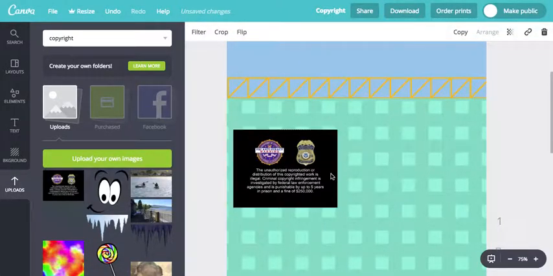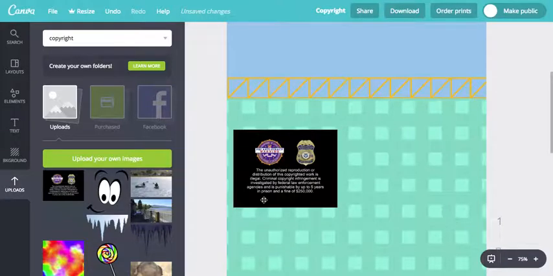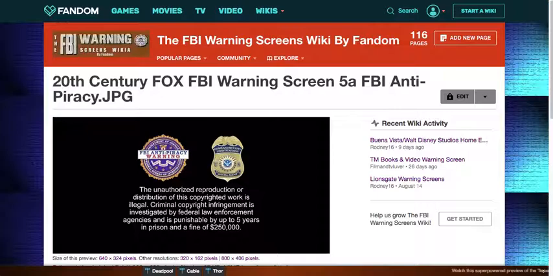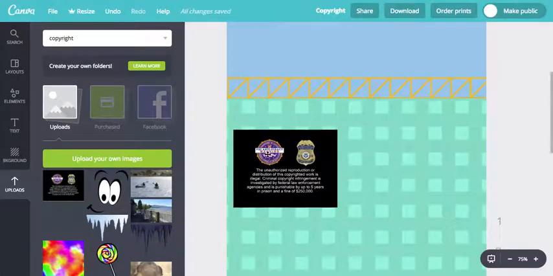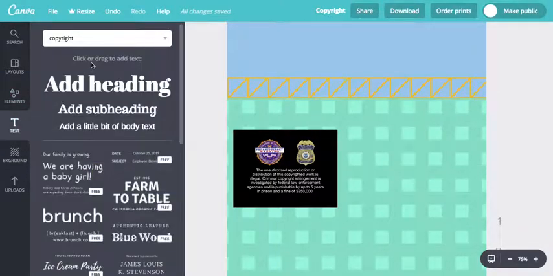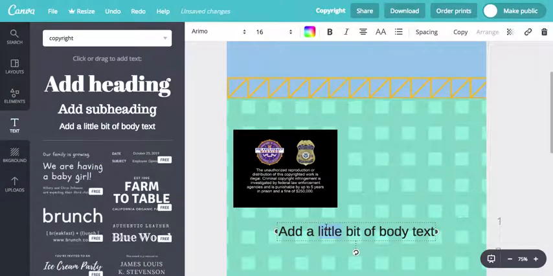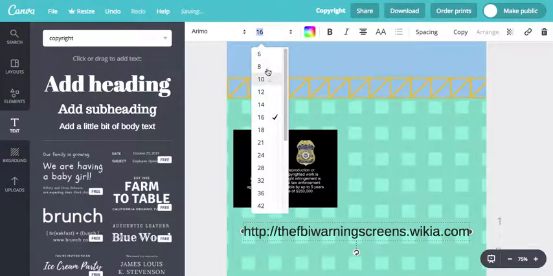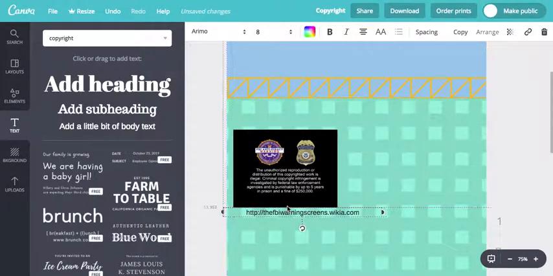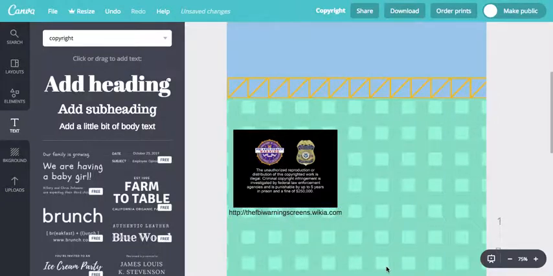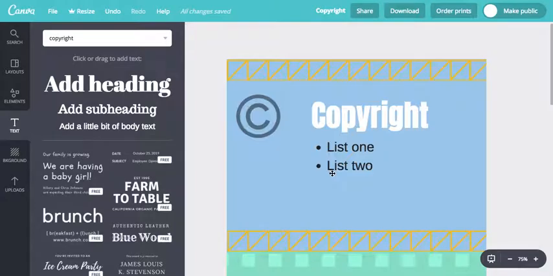One thing today, I want you to put the URL of where you find images. So I've got the website where I found that. So I'll just come back up here to text, and then I'll make it smaller and stick it right under there. It's just ironic to use pirated pictures on something about copyright and licensing, right?